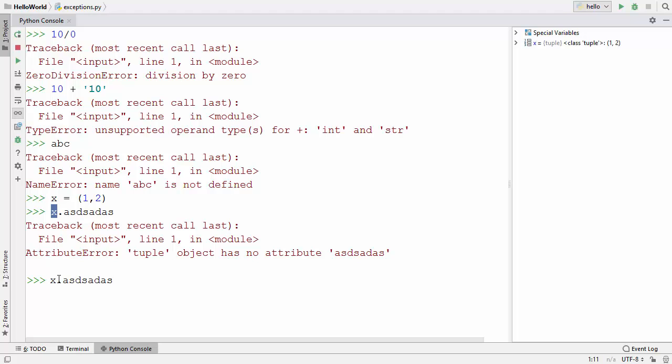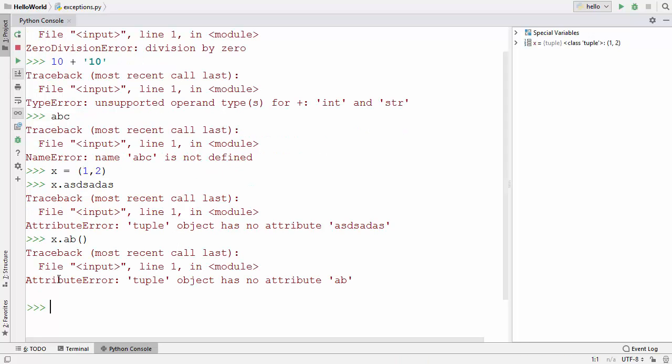Also, let me call some other method which is not there, and once again when I press enter, I get this error which says AttributeError because this function is not present in the tuple object. So these are all exceptions in Python. AttributeError or NameError or TypeError or ZeroDivisionError, all are exceptions in Python.